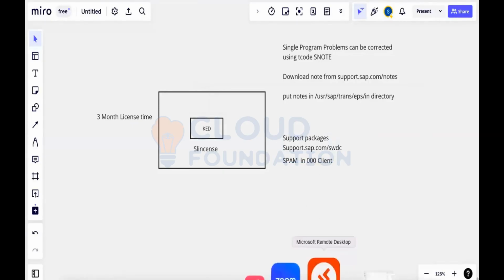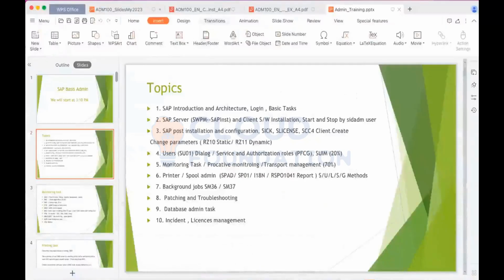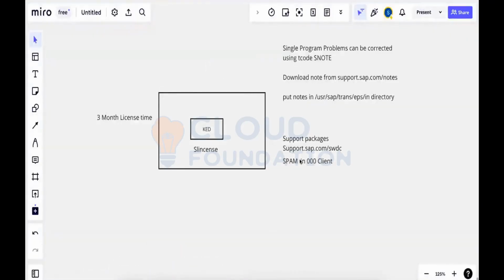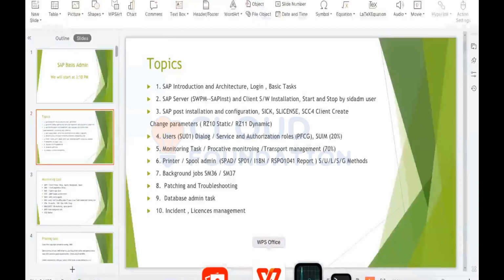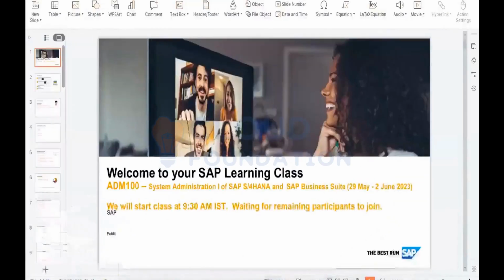I will show you how to apply the support pack. To apply support packages, we have to log in to the 000 client and run the SPAM transaction code. Support packages are applied using SPAM, and single programs can be corrected using the SNOTE transaction code. Let me show the slide.